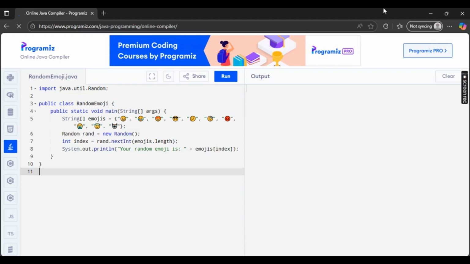So once that is done, the next step is the nextInt method. We use nextInt, which is on the 7th line right here, to help us select a random index from the array. So when you run the program, it instantly prints out a different emoji each time.